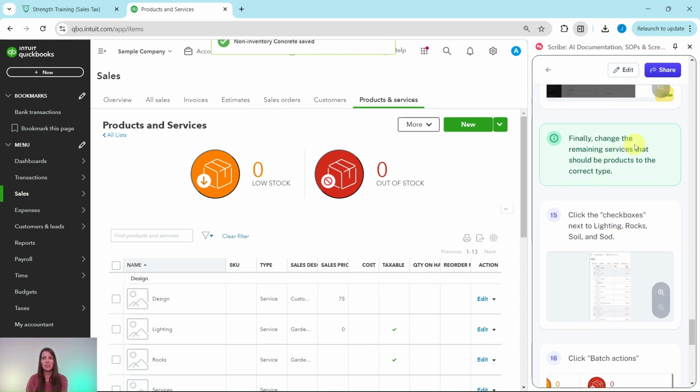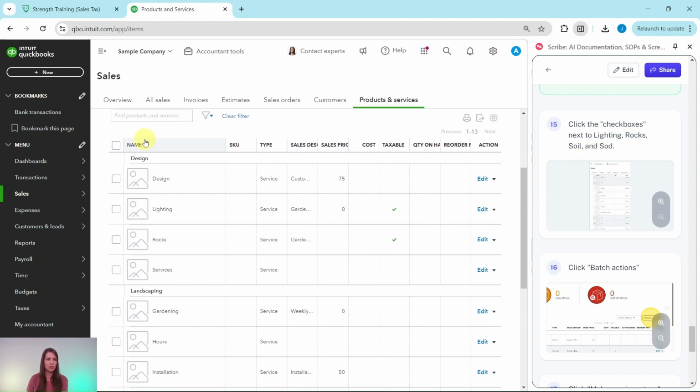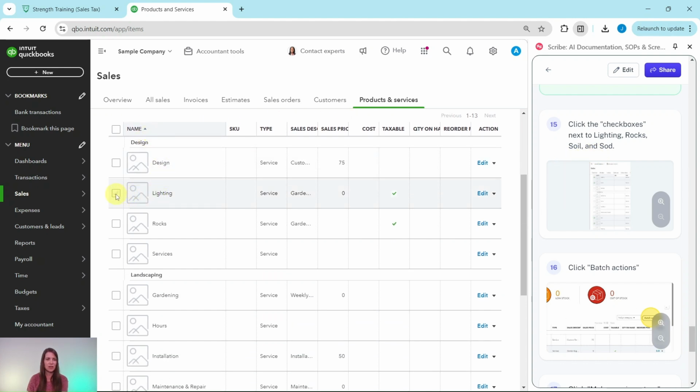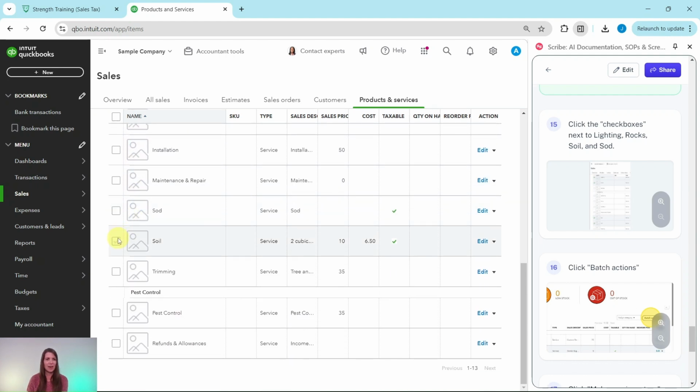Now, finally, we're going to change the remaining services that should be products to the correct type. So we are going to click on the check boxes next to lighting, rocks, soil, and sod. So if we scroll down, here is lighting. So click on that checkbox. Then we have rocks right here. And then scroll down and we have both soil and then sod.